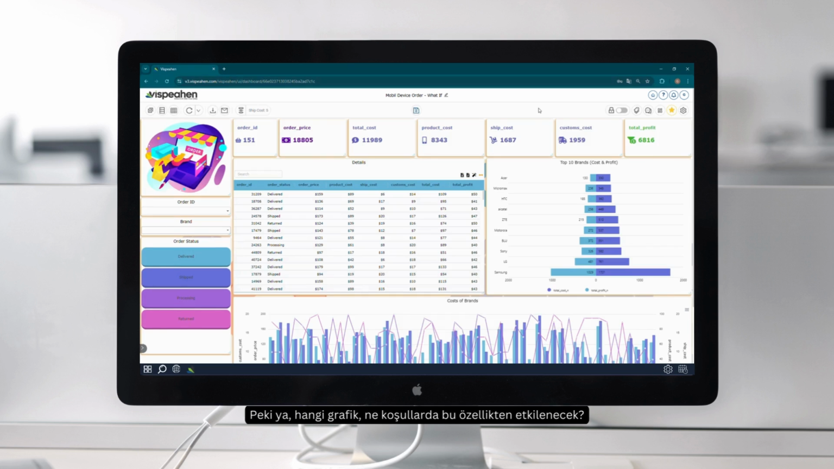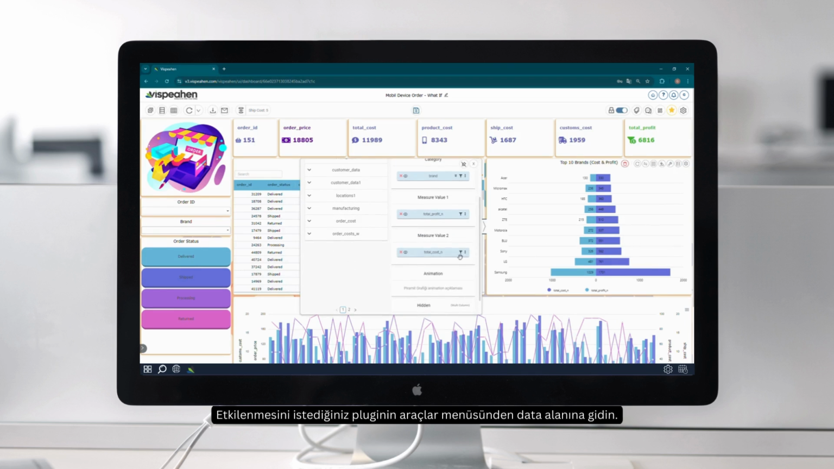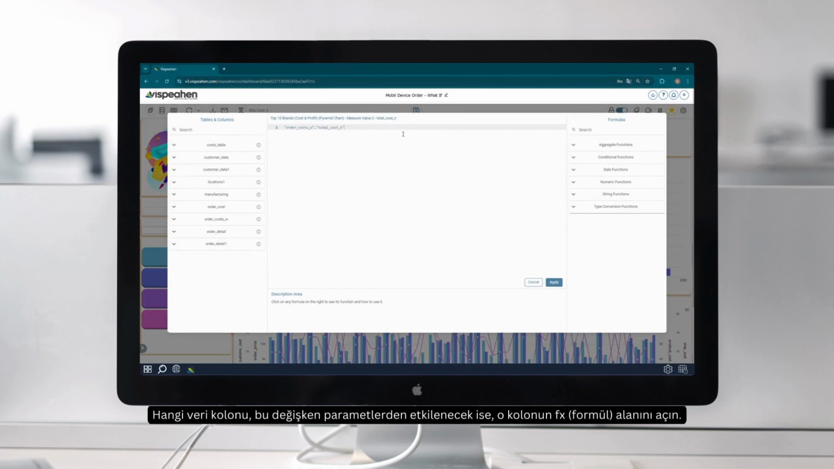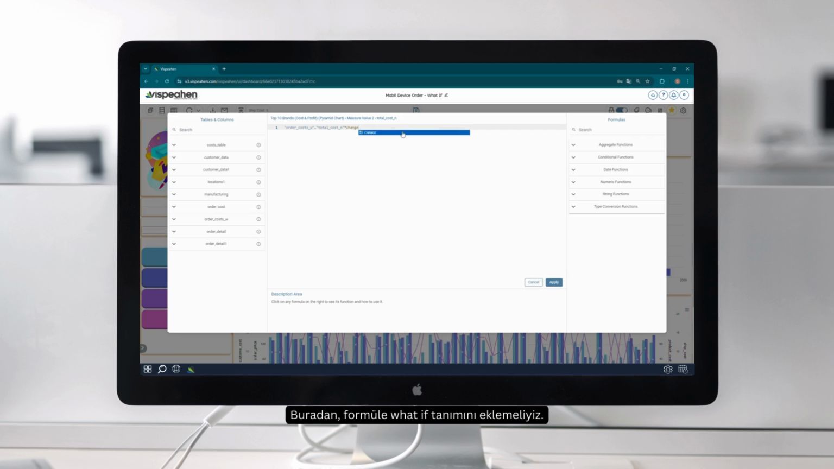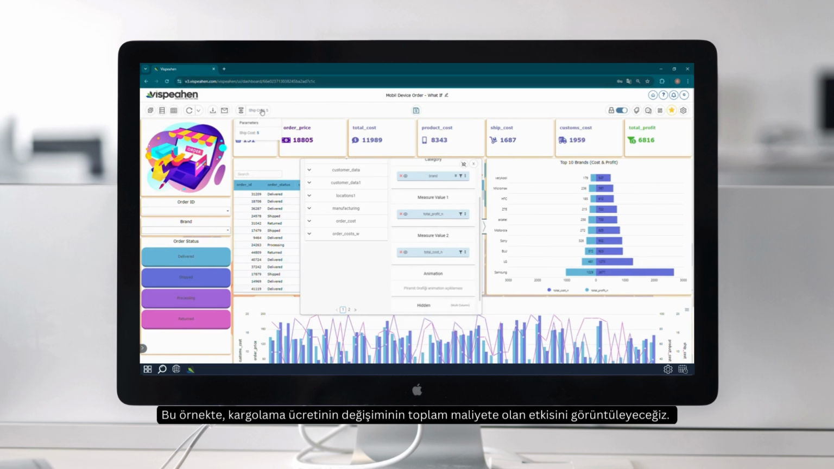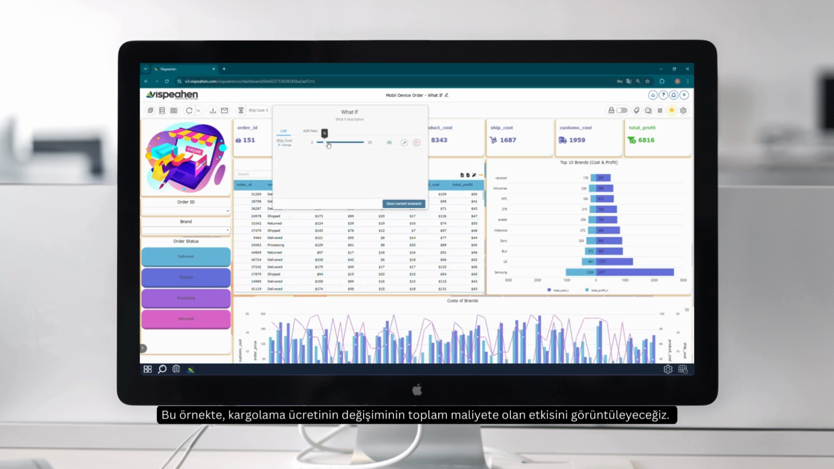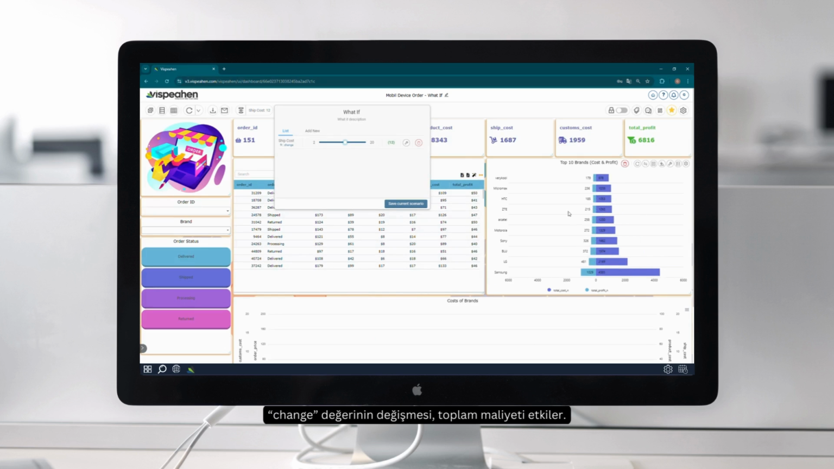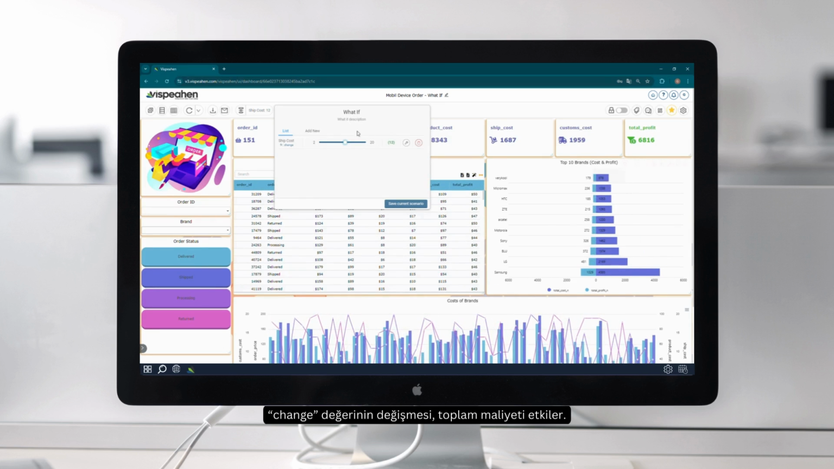But which chart will be affected by this feature and under what conditions? Go to the Data area from the Tools menu of the plugin you want to be affected. Open the FX formula field of the data column that will be affected by these variable parameters. Add the definition of What If to the formula. In this example, we'll see how a change in the shipping cost affects the total cost. For this, we added the change parameter that we just created to the total cost column. Any change in the change value affects the total cost.